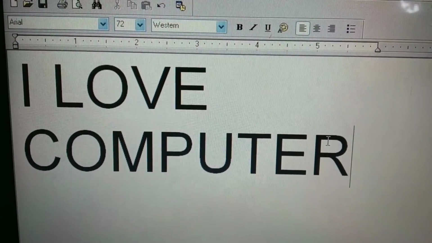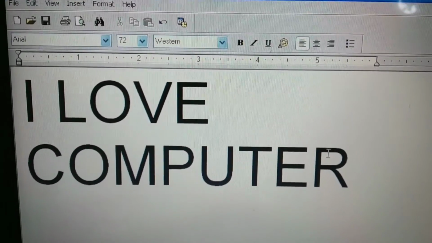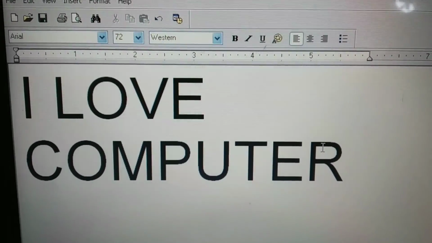So this is all about the WordPad and Word Wrap feature. Rest we will do next week.